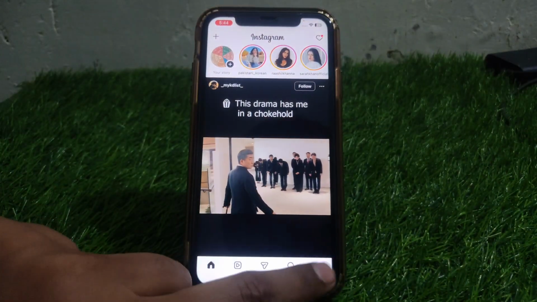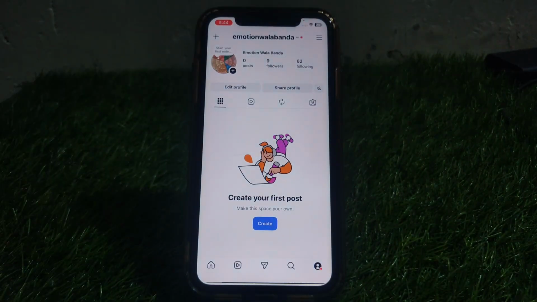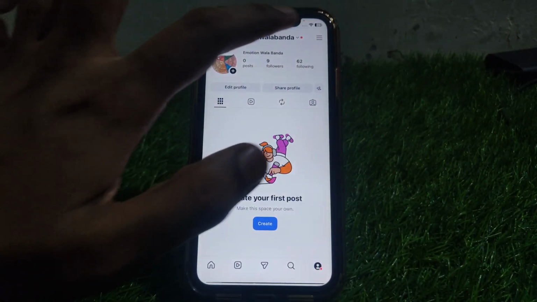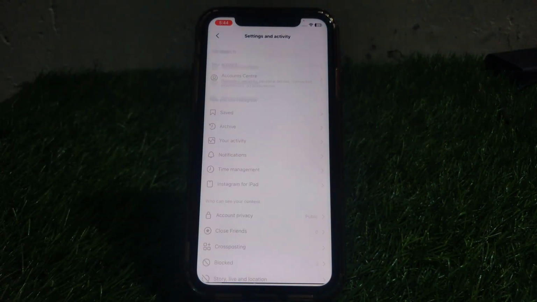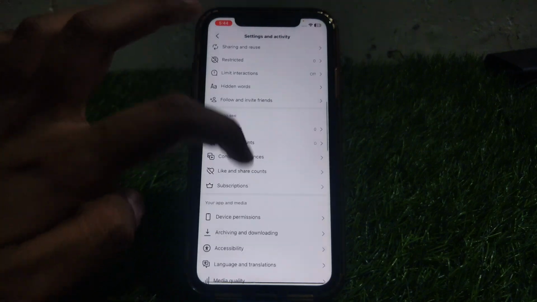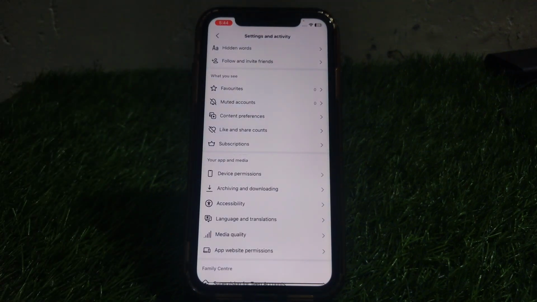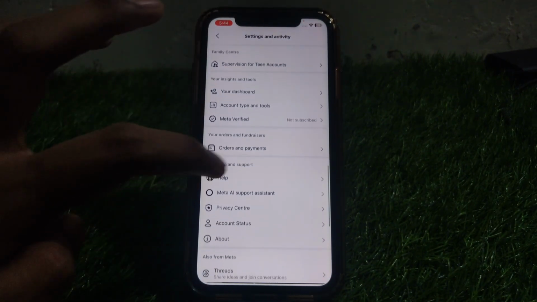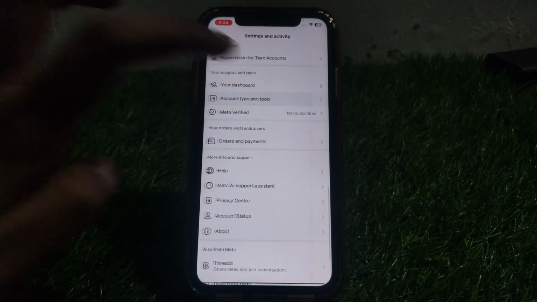Here you will find the option of the profile section, and you can simply click on the three lines here. In the three lines you will find the option of settings and activity here. So here you can simply find the option of account type and tools. You have to scroll down until you find it. So here you can simply find account types and tools.